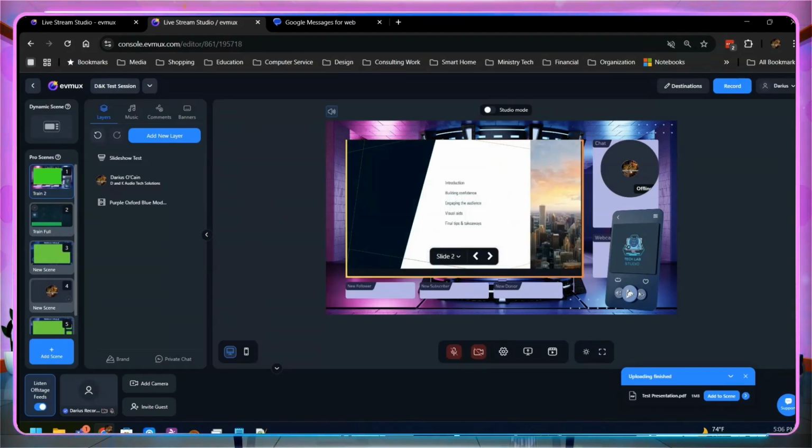Okay, so that's one easy way to be able to add slides to your live stream and be able to control them easily within EVMUX. Another thing that you can do here, since you can use those hotkeys, you can also map that to your Stream Deck so that when you press the appropriate button, it's going to take that action and move you backwards and forwards through your slide presentation.